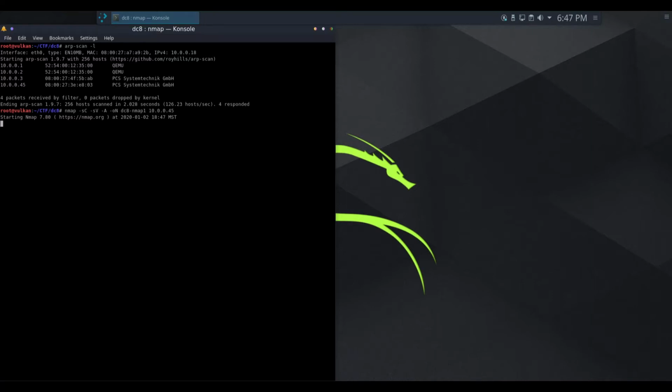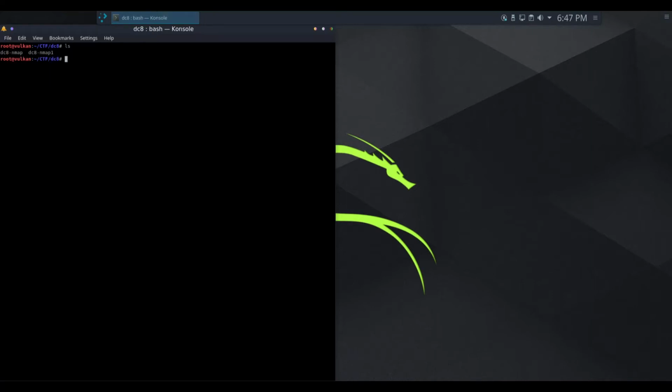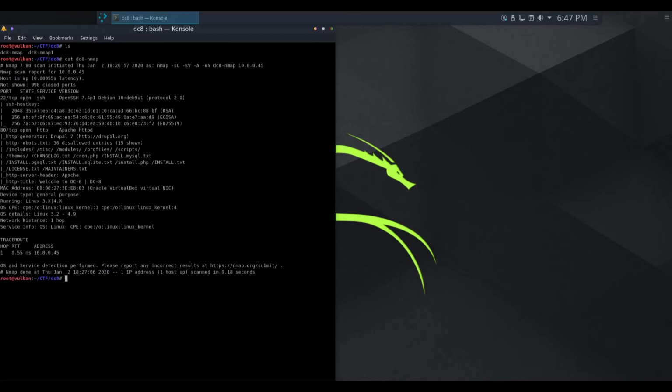Now, luckily for you guys, I already ran this, so I don't have to wait. I'm just going to cat DC8 nmap, and this is what comes out. It's a lot of stuff on the screen, but let me break it down. Take a look here. Host is up at 0.0055 latency. You're not going to get numbers like these unless it's on your local area network. There is essentially no latency with this device.